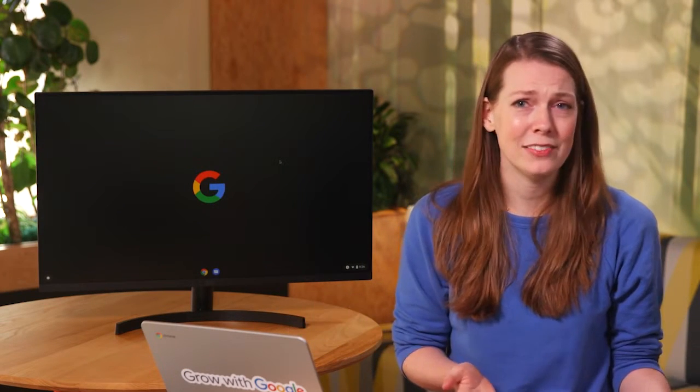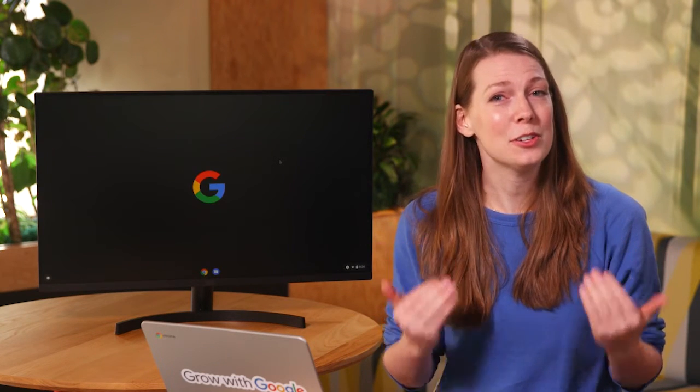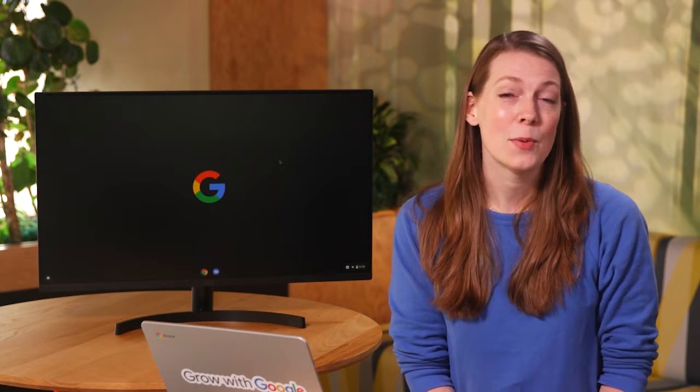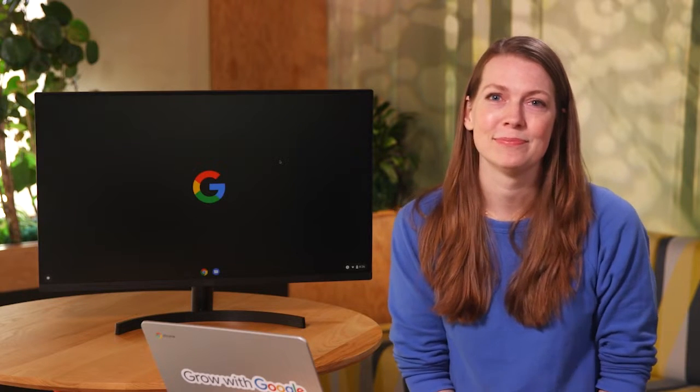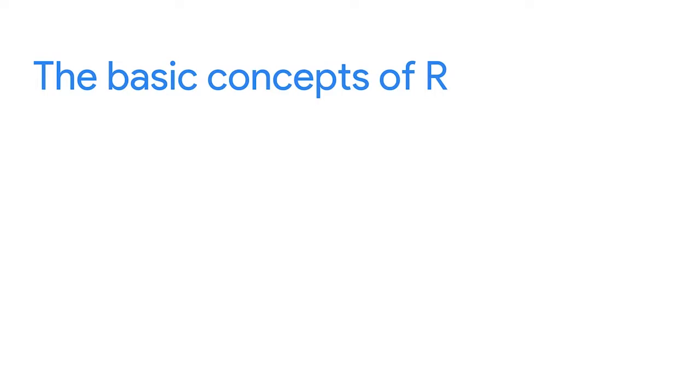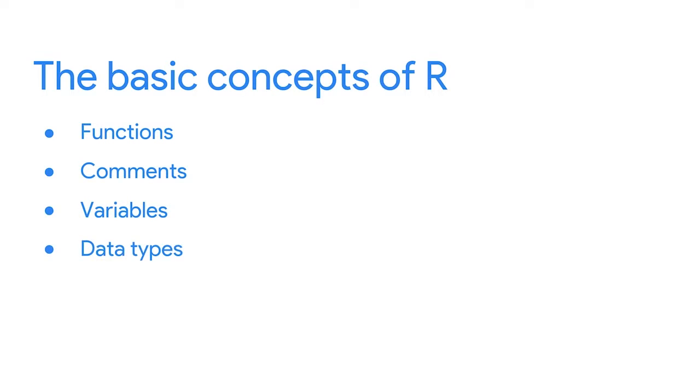Anytime you're learning a new skill, from cooking to driving to dancing, you should always start with the fundamentals. Programming with R is no different. To build this foundation, you'll get familiar with the basic concepts of R, including functions, comments, variables, data types, vectors, and pipes. Some of these terms might sound familiar.